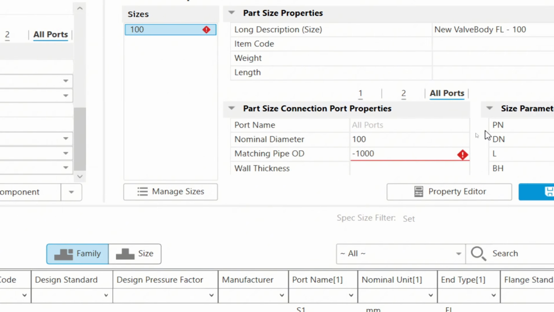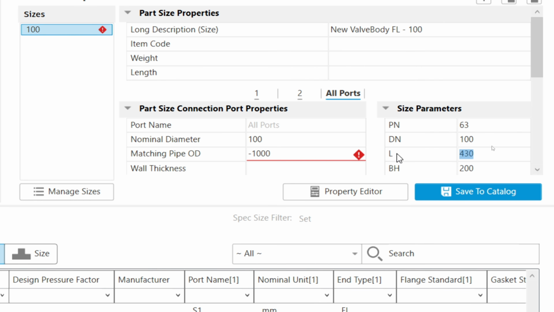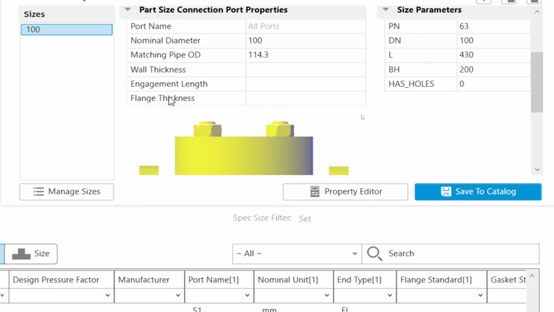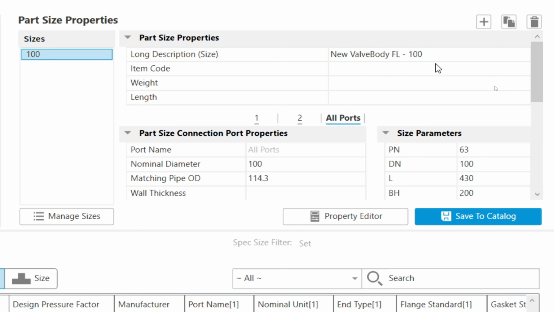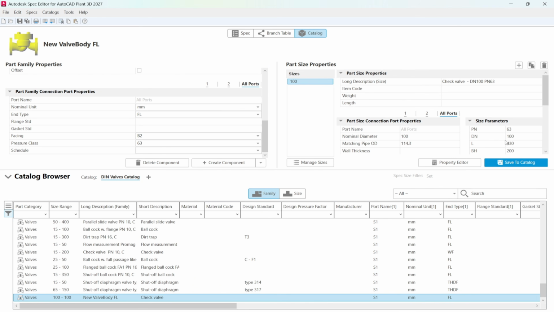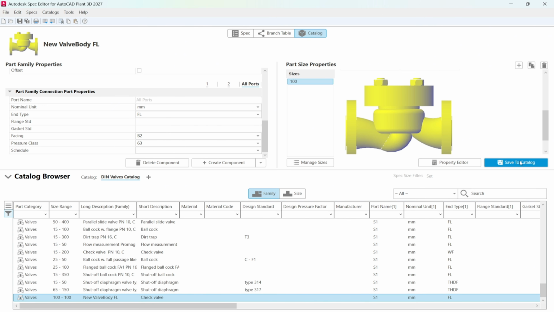Good. And our custom dimensions are already filled by default values from the script, so we don't need to input anything here now. We only need to input the matching pipe outside diameter, and let's fill in the long description size with some description that it is the N100 and PN63. That's it.